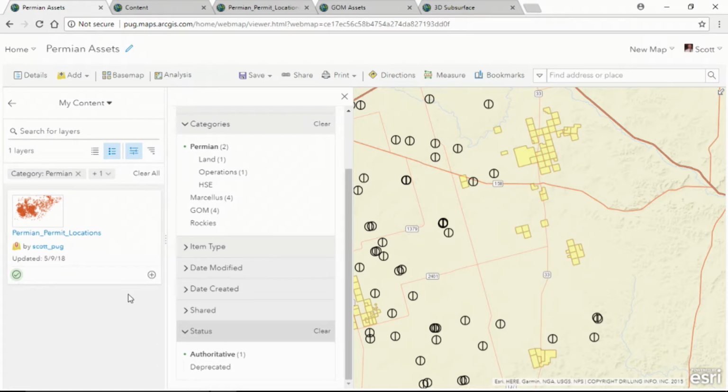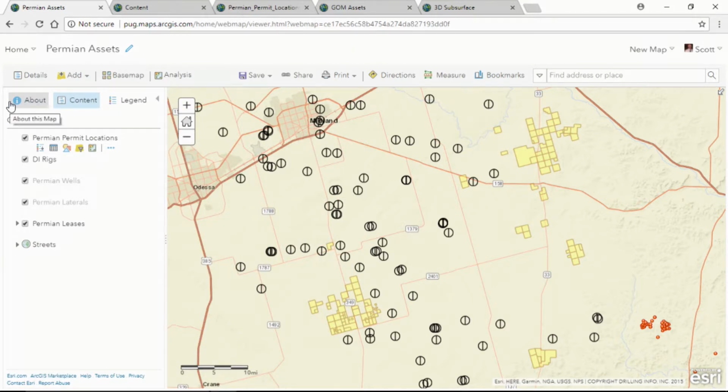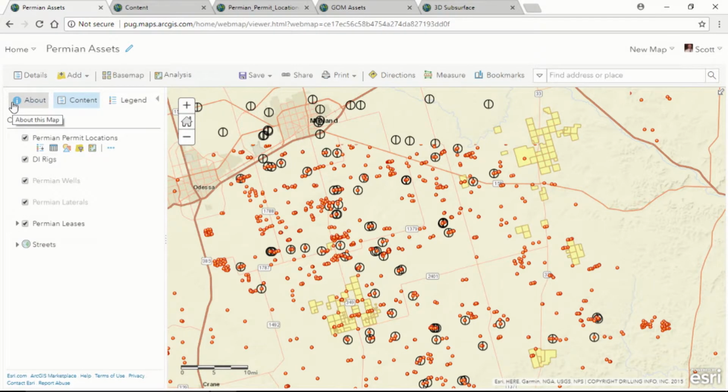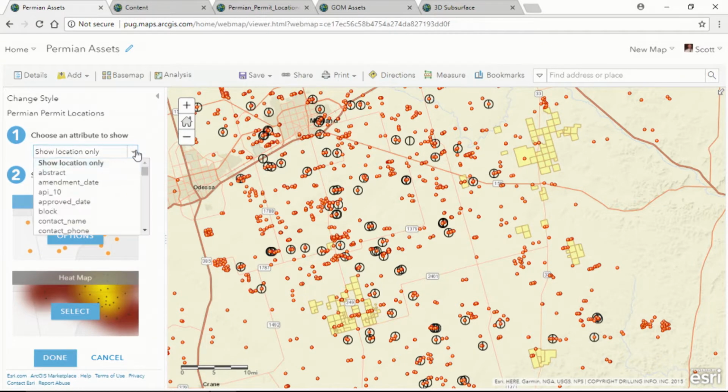So here's that layer that I created. The layer is added to the map with the default symbology, but we can change the style to make it a little more meaningful. I'm going to stylize by permit type, so I can quickly see what types of permits have been approved.